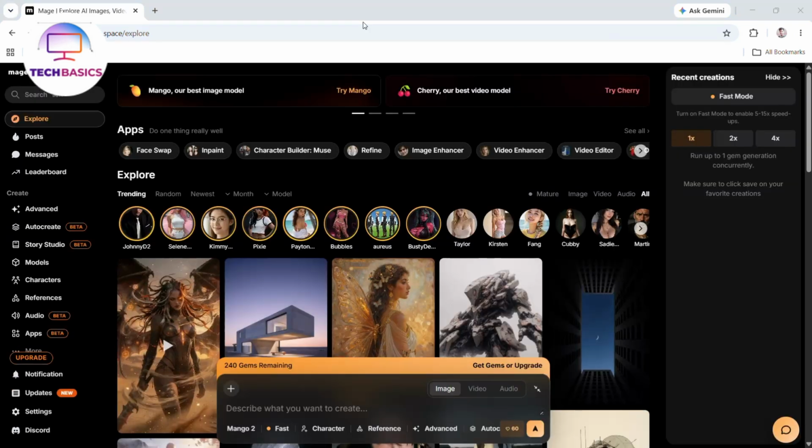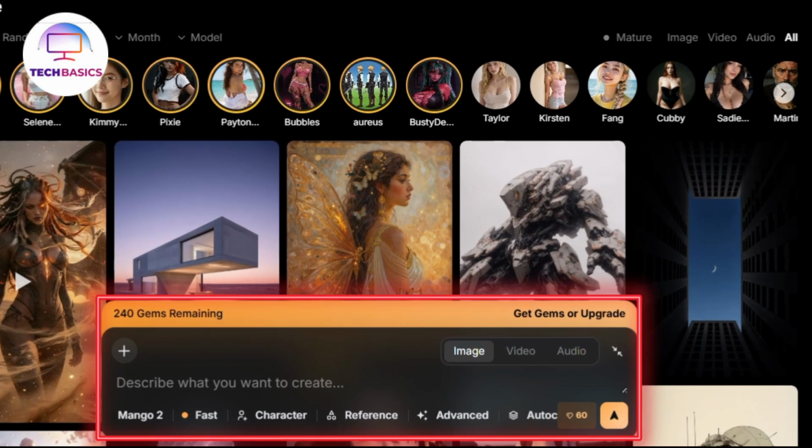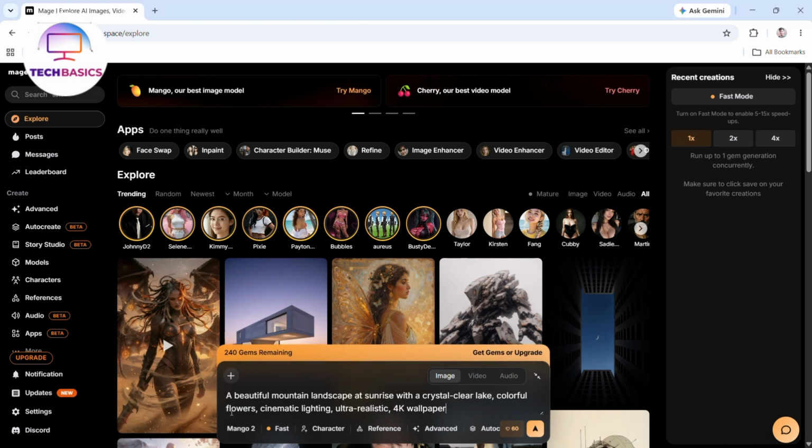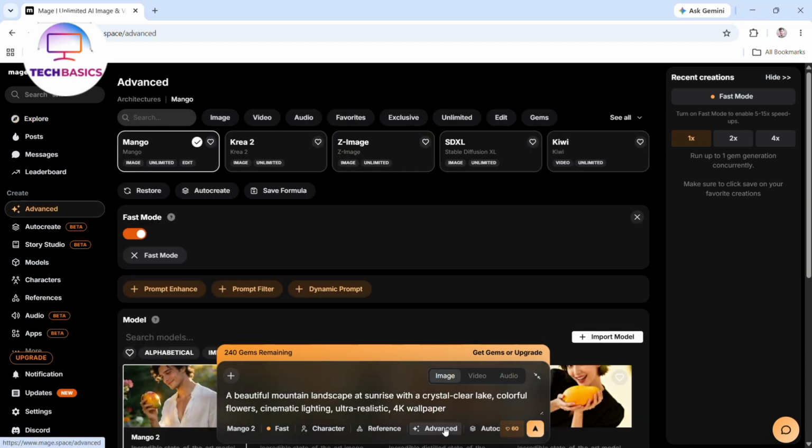Once you're on the mage.space homepage, click inside the prompt box. Now type a detailed description of the wallpaper you want to create. For example, type a beautiful mountain landscape at sunrise with a crystal clear lake, colorful flowers, cinematic lighting, ultra-realistic, 4K wallpaper.